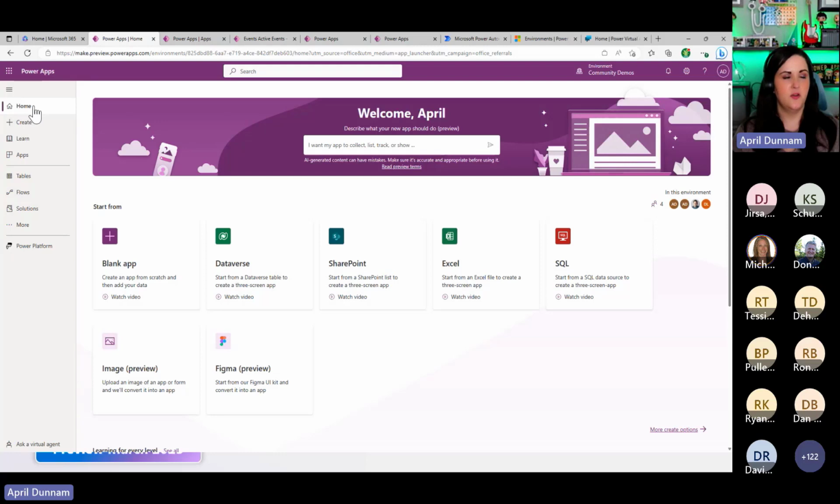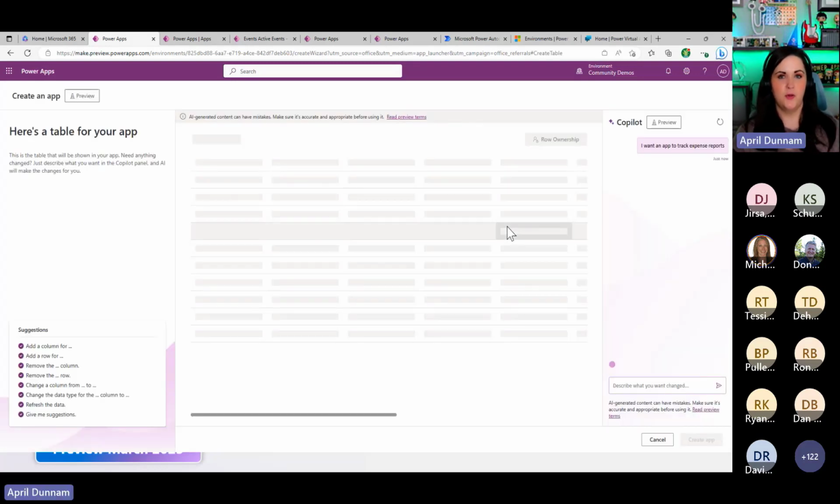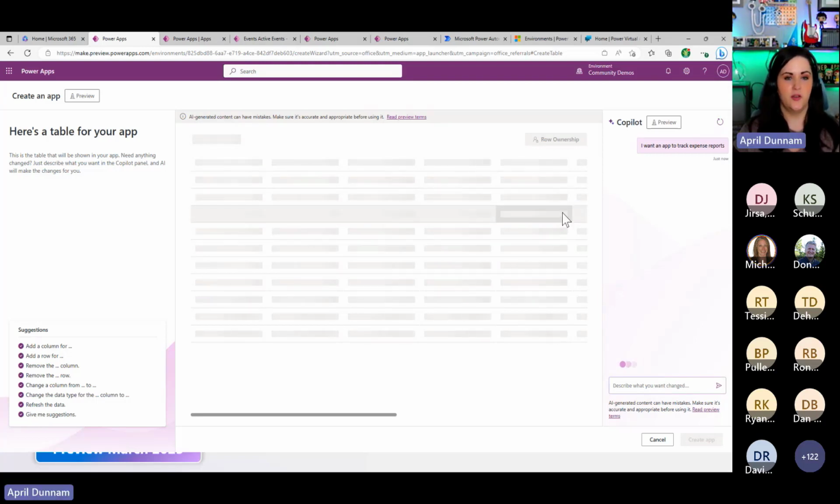But what you'll see now is a new thing on the homepage of Power Apps, this little text box. So you can simply tell it, like, I want an app to track expense reports or whatever it is you want to do. Click enter. And now this will go through and use that Copilot and that GPT functionality in the background to recognize what you said and suggest a data model for you of the data that you would need for an expense tracking solution. So much that we can do with this.